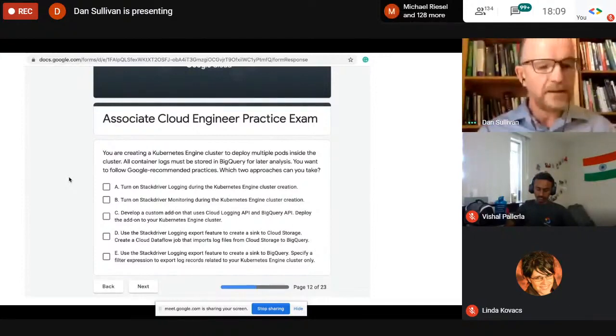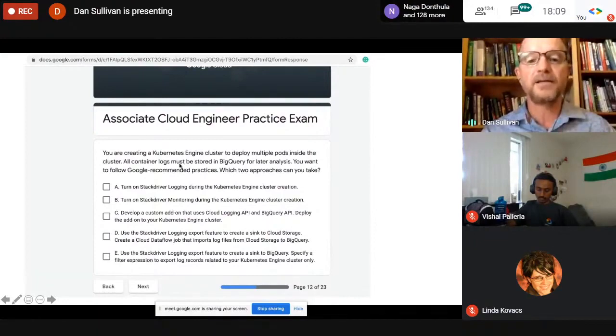And option E is use the Stackdriver export feature. You're creating Kubernetes Engine to deploy multiple pods. All container logs must be stored. Okay, all container logs. Containers are tied to the engine. So yep, okay, that makes sense.